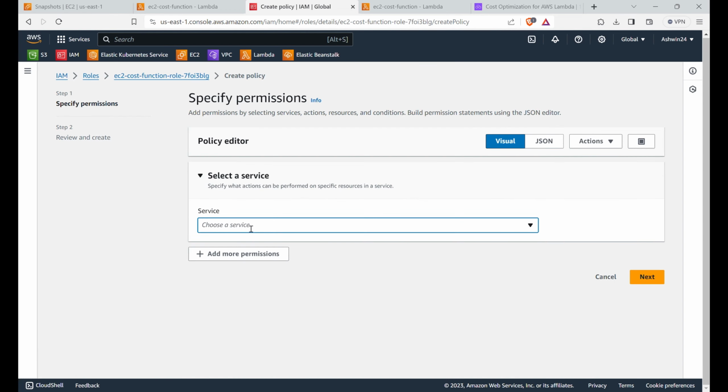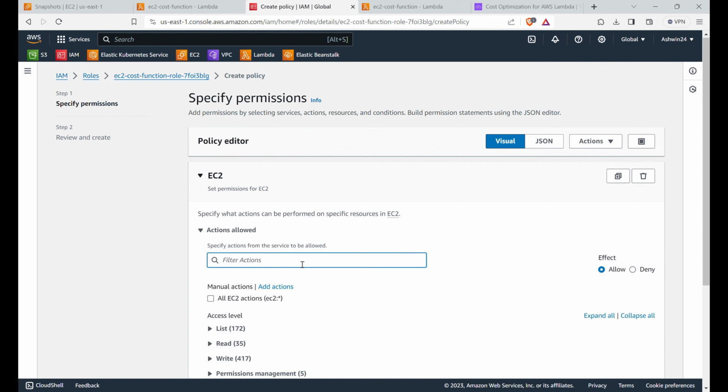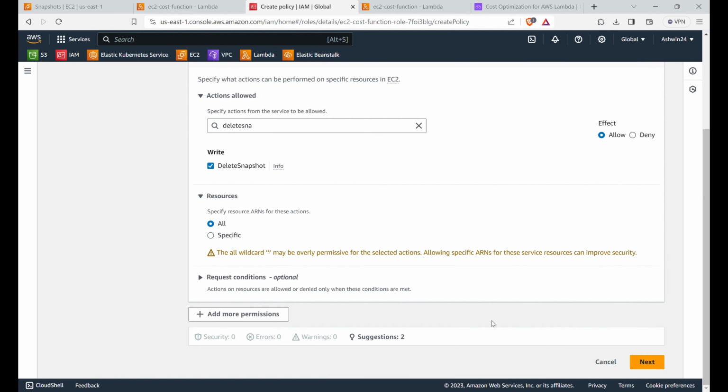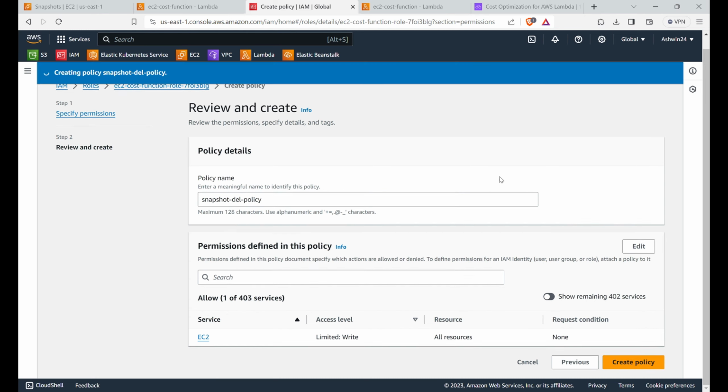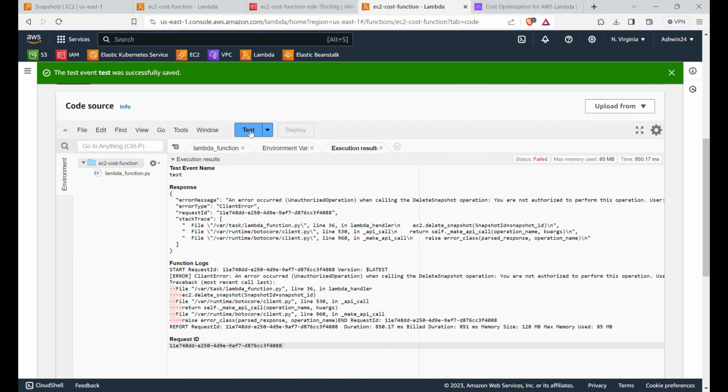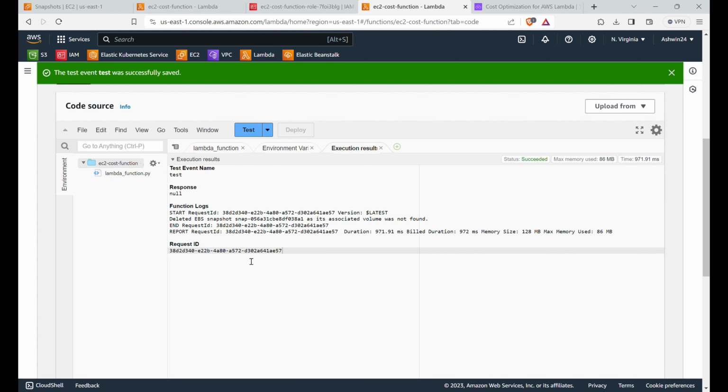I'm naming it snapshot delete policy and I'll update that. Now let's rerun the test and see whether everything is fine. I'm going to the Lambda dashboard once again and I'm rerunning the test. Let's see now whether it's going to work or not. I'm pressing the test button. Yes, it's successful. You can see the function logs.